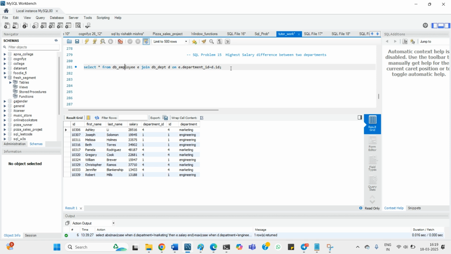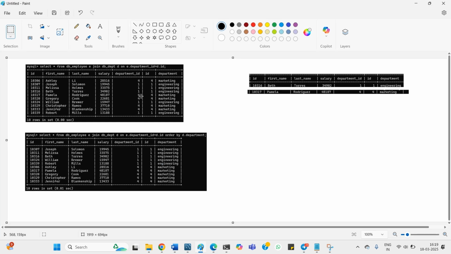From now we can see the departments we need are only engineering and marketing, as in our problem statement. If we order the table by department, you can see the engineering department and the marketing department. The highest salary in the engineering department will be this 31,000 of Beth Torres. And the highest salary in the marketing department will be this 48,187. So we have just taken out this data.